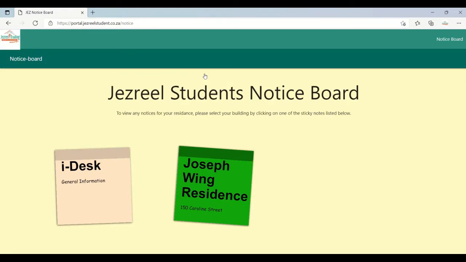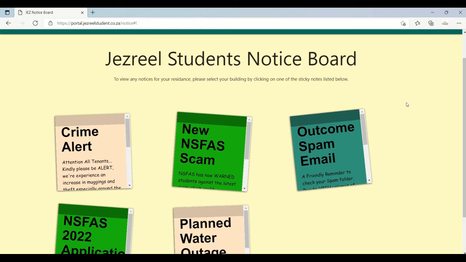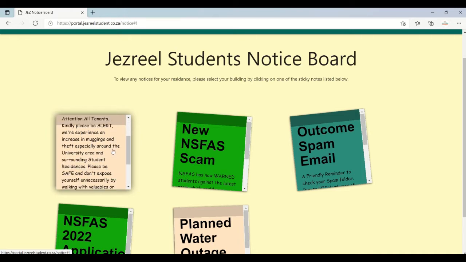There's 2 or 3 types of sticky notes. Let's make it 2 types. We've got the iDesk, the general information desk, and then you'll see sticky notes pertaining to your specific property. If it's a general problem or a general outage that affects all the accommodation managed by Jezreel Trading, you can go to the information desk. Here you'll find sticky notes that will cover general information, for instance a crime alert. It's that time of the year, crime is increasing, especially over December. Students are getting mugged while waiting for their Uber Eats and so forth. So there's a crime alert to all our current students.